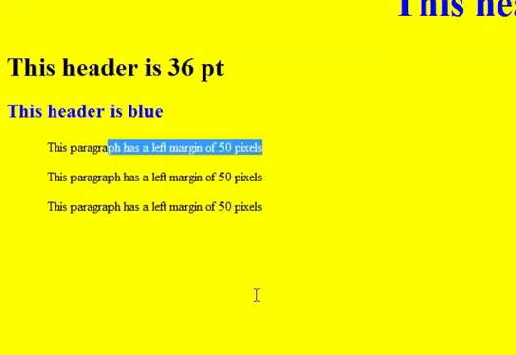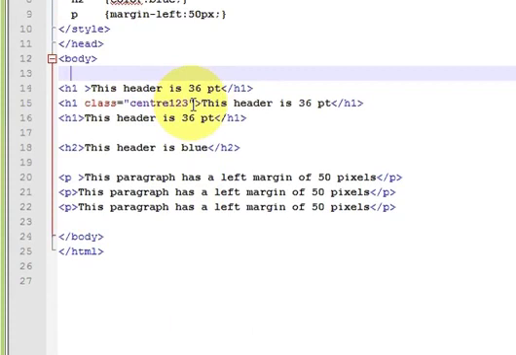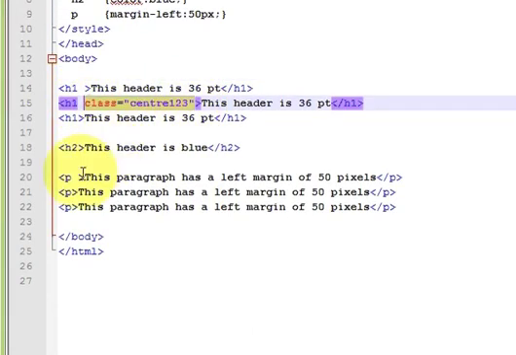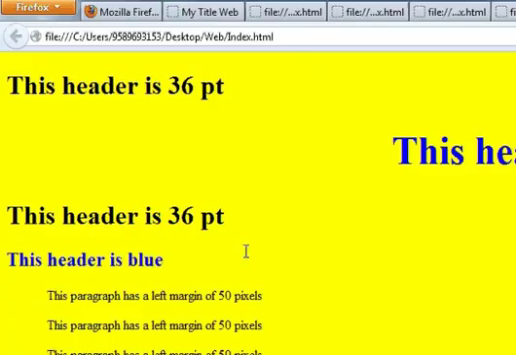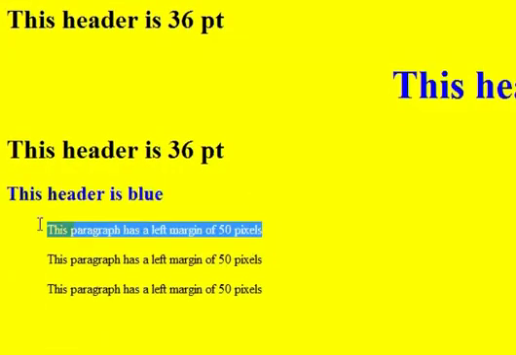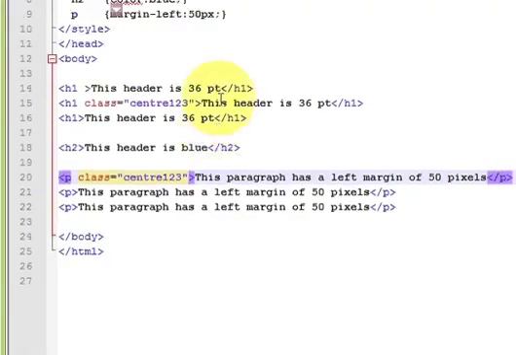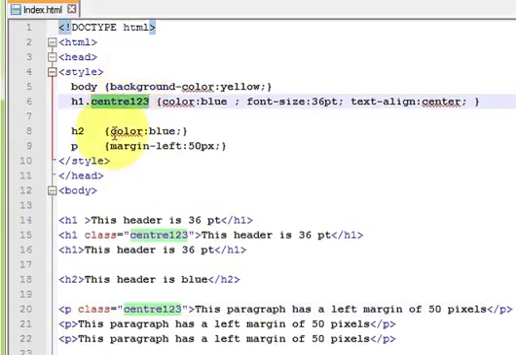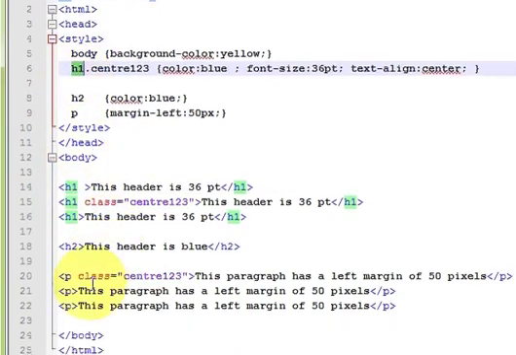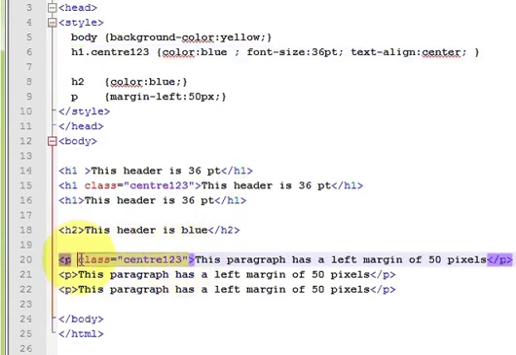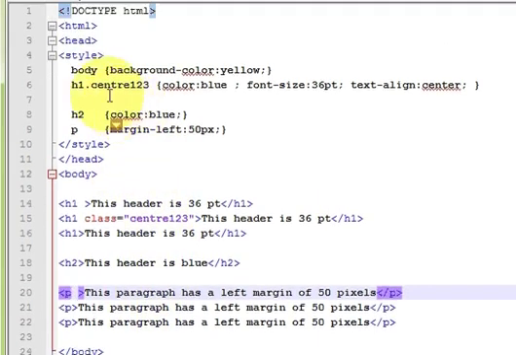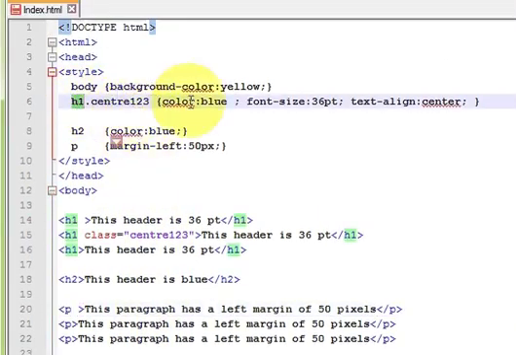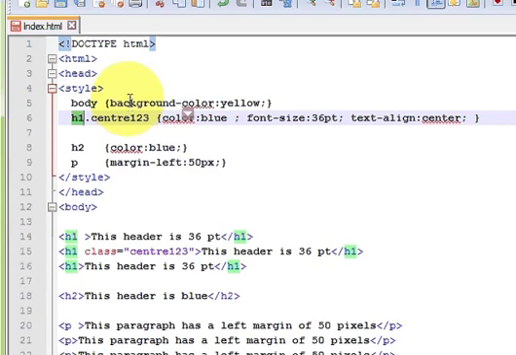And now let's try to assign this same class to the paragraph, and see what happens. Save and run the program. Nothing changes here, the paragraph is the same. Why? Because we have defined this class only for the h1 tag, right, and not this paragraph. So even if you write the class name here, it will not be applied. So in this way you can define the class for particular tags also.